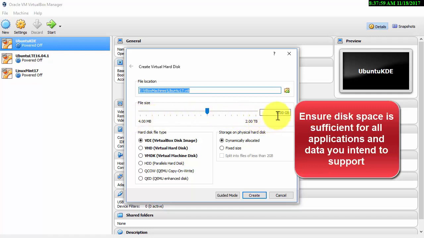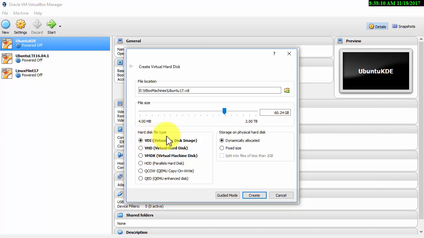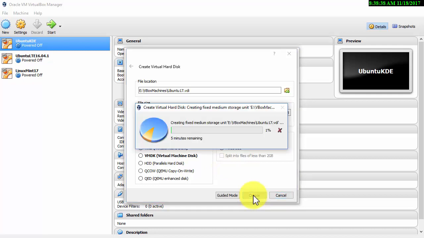I'm going to increase the 8 GB allocated hard disk to something like 60. That's normally more than I need. Out of the hard disk file types, I don't really find much difference in this. I haven't managed to successfully import into VMware, so I'm just going to choose VirtualBox's own disk image format. I'm going to make this a fixed size because I have plenty of space. So I'll allow this to continue.